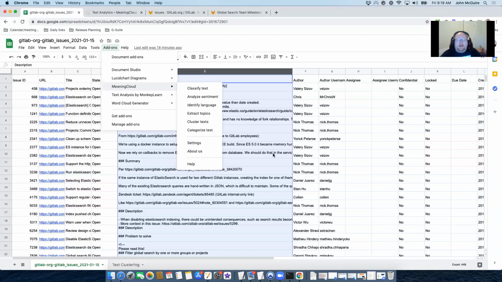So there are several different things that MeaningCloud can do. It can classify text, analyze sentiment, identify language, extract topics, cluster text, and categorize text. I'm not going to go into everything that it does, and there's good documentation that explains all this, but it's also pretty easy and inexpensive to just try it and see if you get the output that you want, which I definitely would encourage. In this case, I want to do cluster text.